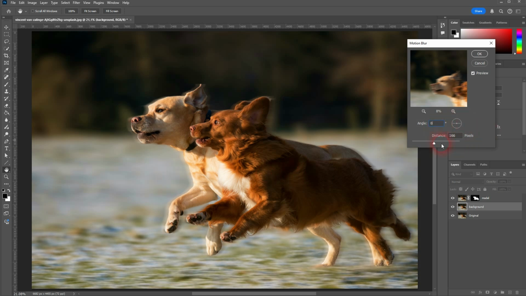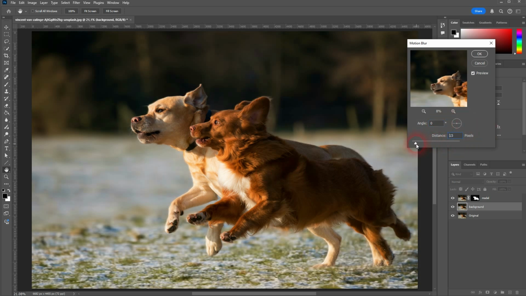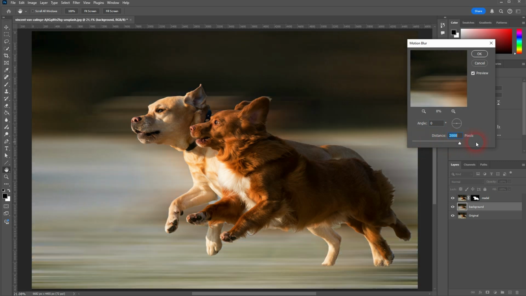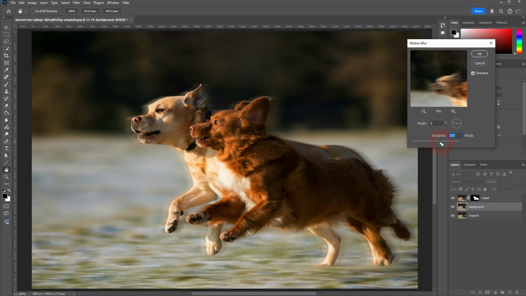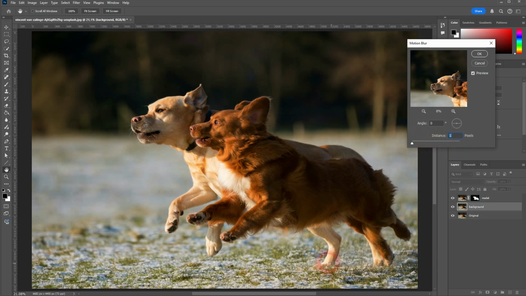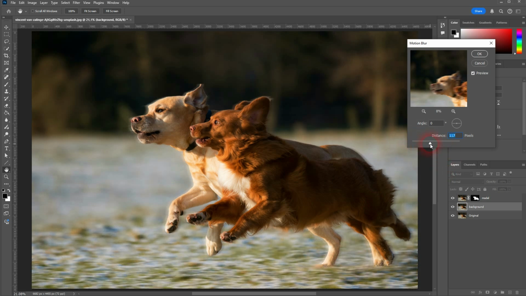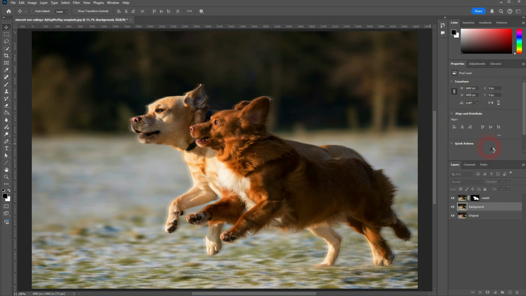And then distance is for the intensity of the blur. It's applied to the left, not to the right, and it's the max. You don't want to go too high. In this case, obviously the faster your object is, the more you can add here as a blur. For example, with a race car, you could add a very high value, but for the dogs I'll keep it to around 100. Just confirm, and there you go.